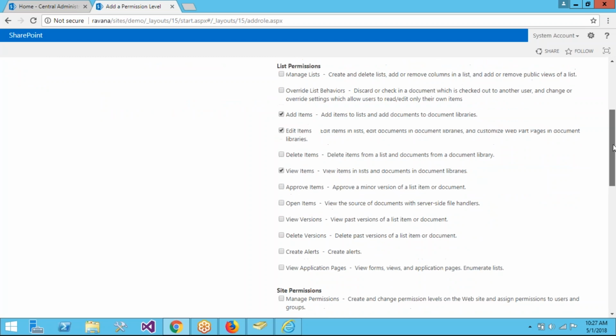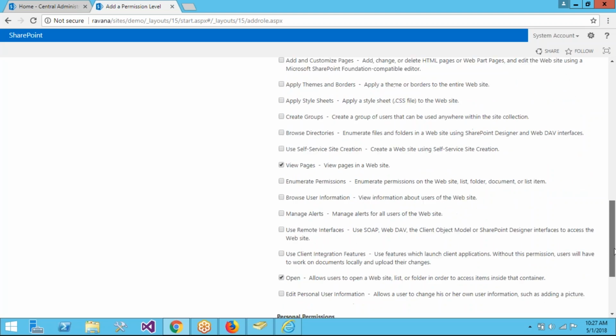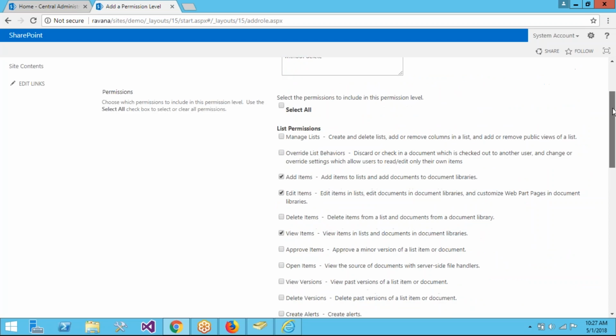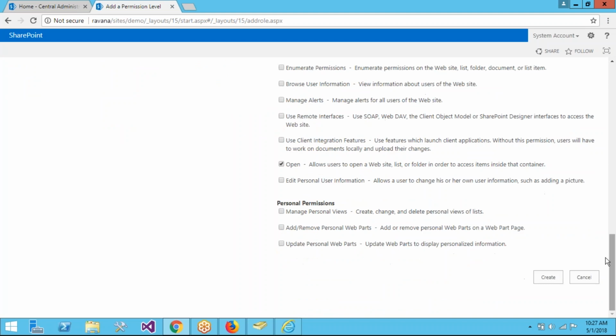Okay, we have list permissions here. If you want to go with site permissions, you can choose any. And personal permissions, if you want to manage personal views or add or remove personal web parts, these are the different permissions. What we want is to add the items and edit the items. That's it. We don't want a delete option. Okay, I created it by clicking the create option.